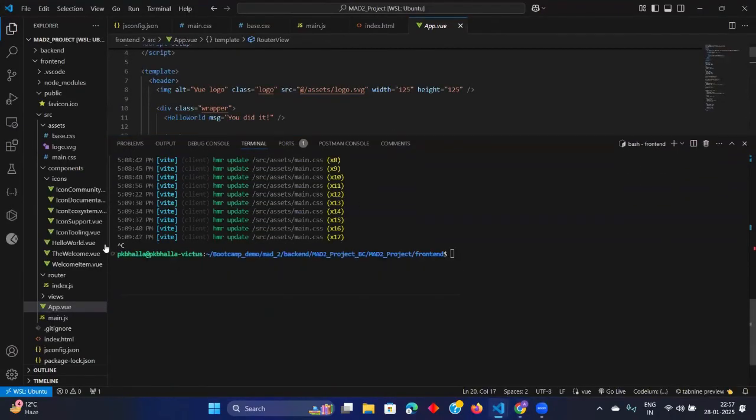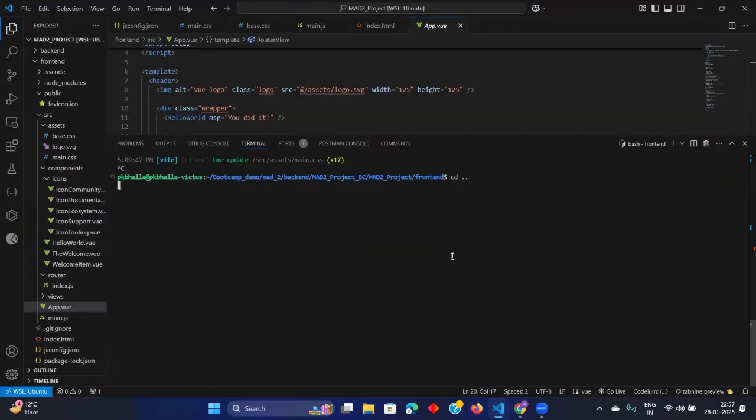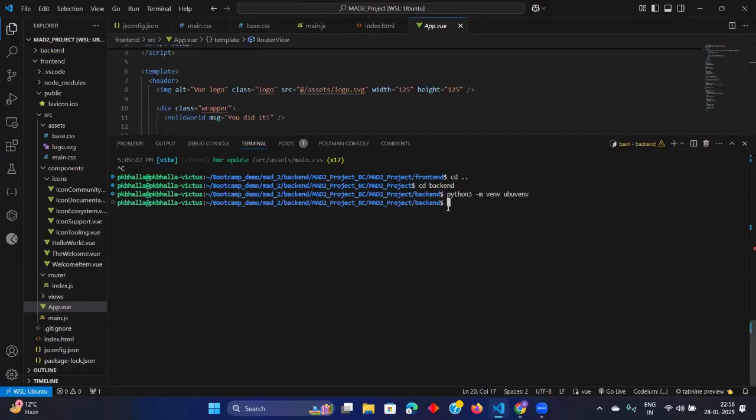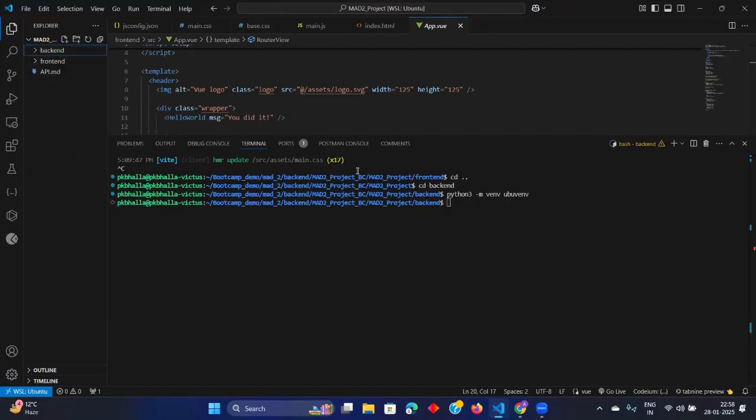Here it is. See, even if I activate the virtual environment or do not activate it, let me create a virtual environment in the backend folder. Now it created the virtual environment in my backend folder, and you see the Ubuntu virtual environment is here. Now if I want to activate the virtual environment, now it is activated.